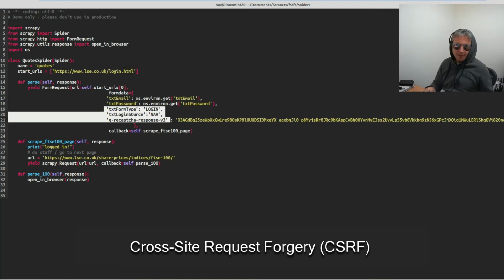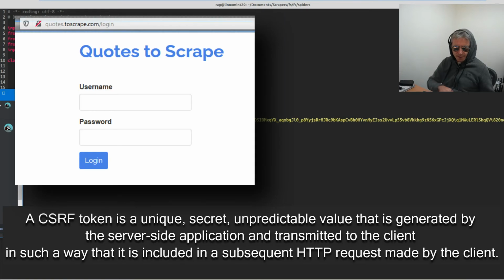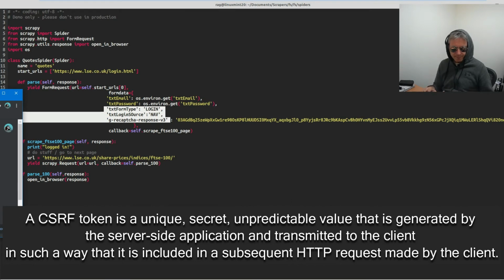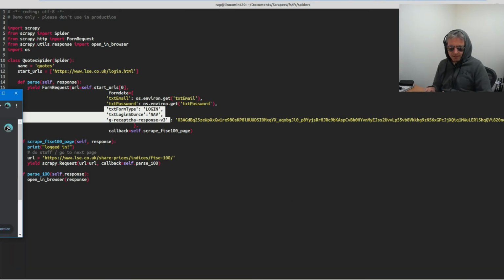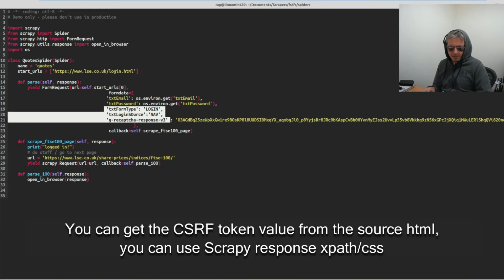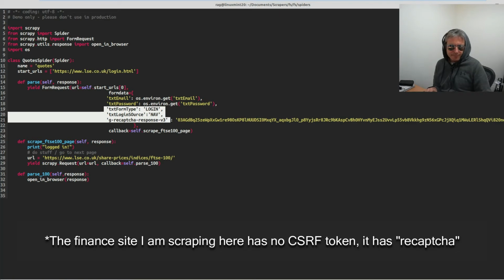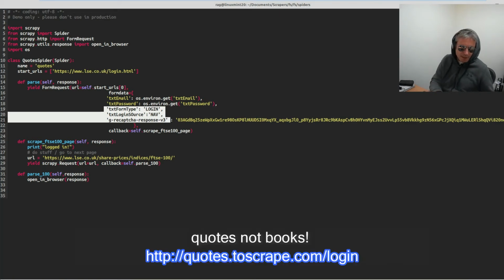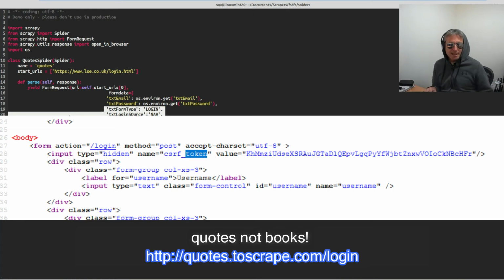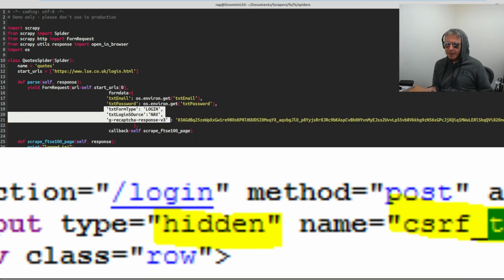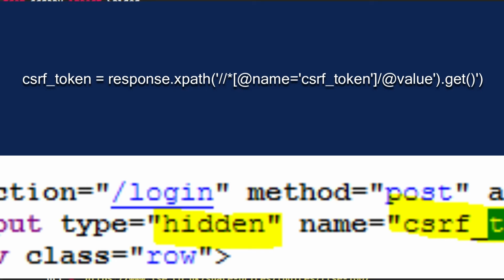Let me just see if I can find it. I think it was books to scrape rather than quotes to scrape, books to scrape.com. Just bear with me. Site can't be reached. Oh, I don't know what that is. Anyway, helps if you spell it correctly. Yeah, so on books to scrape, I think it was CSRF token, and that was hidden, and you needed to submit that. So if you were doing the books to scrape example, it'd be email, password, and CSRF token equals.